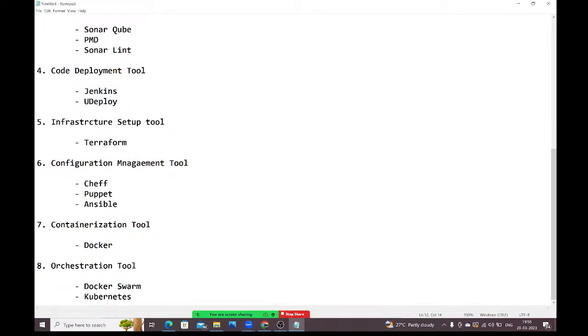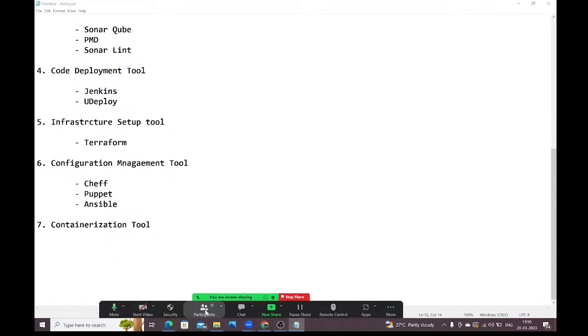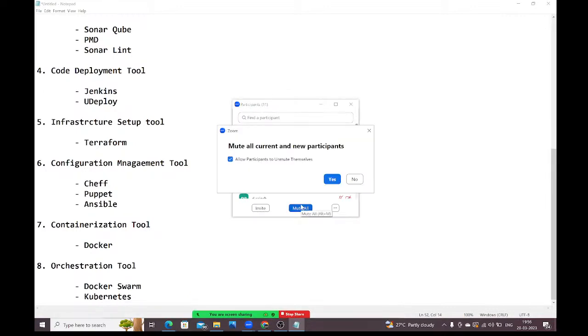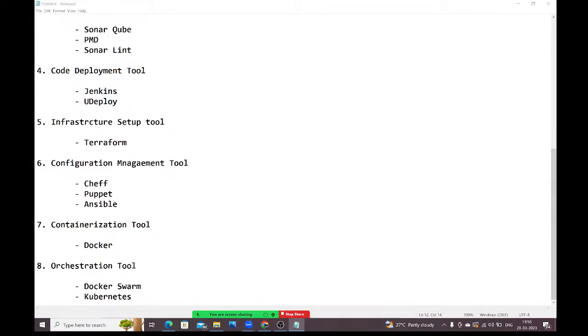We are going to discuss both, guys, but I am not going to spend much time on Docker Swarm, and I will spend more time on Kubernetes. In companies, we don't use Docker Swarm, we use Kubernetes only. Docker Swarm has some limitations, and those limitations are overcome with Kubernetes. That's why we need to spend more time on Kubernetes. Kubernetes is a very important tool which we are going to discuss in our course.